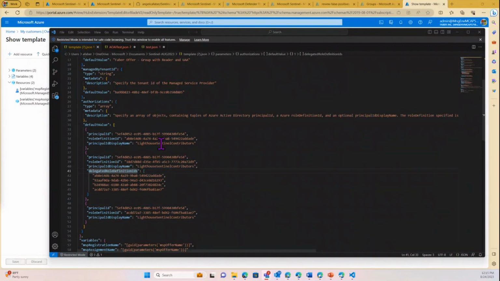Okay, so this one has, besides giving the regular permissions that I was showing you, this one I have modified. And I added delegated role permission, delegated role definition IDs. This is the scenario where you would have SOC analysts that actually need to be able to assign permissions within the customer tenant. And that happens to be the case for playbooks.